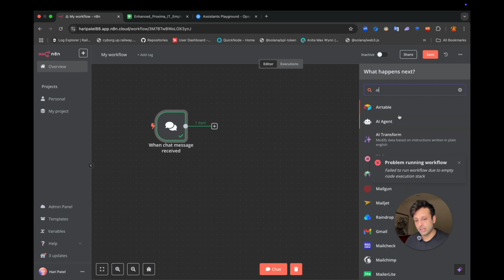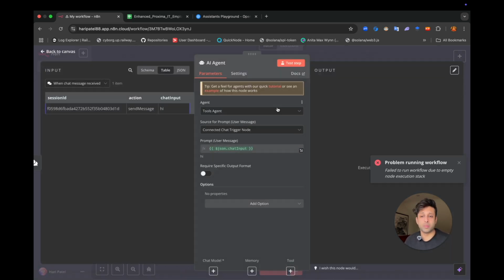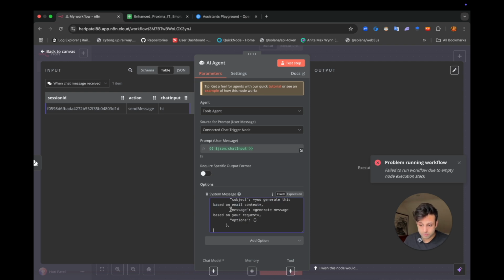So I'm going to select AI agent, and we're going to be choosing a tools agent because we need to connect our Pinecone vector database to this that has all the employee directory information. You can see that the input is already the chat input attribute, and we need that to get the message, so that's all good. And then we're going to select system message to give this agent a prompt.